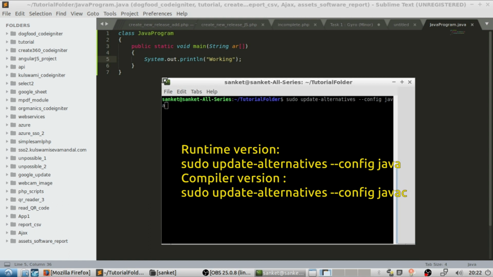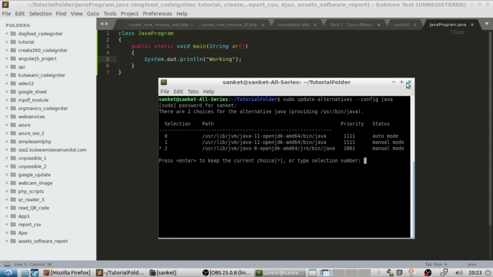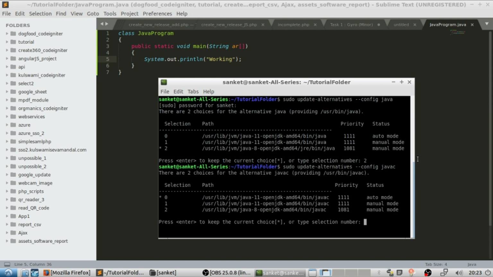Don't forget to add sudo before commands. Type your password. If you check the runtime version, the version is 8. Press enter. However, if we check the compiler version, the 11th version is set.